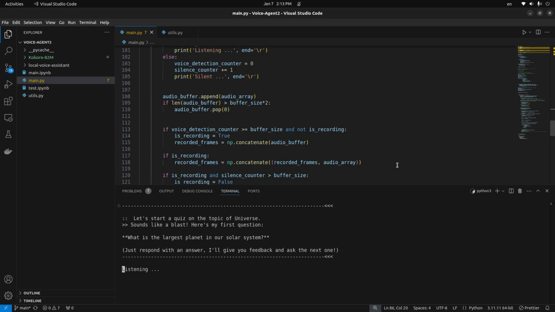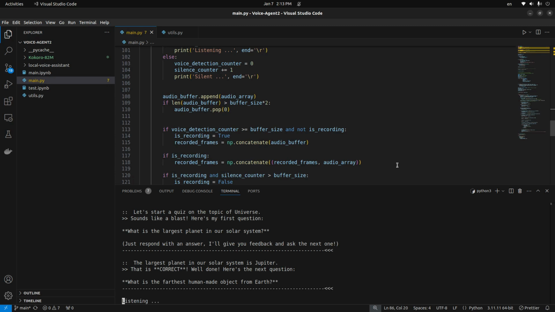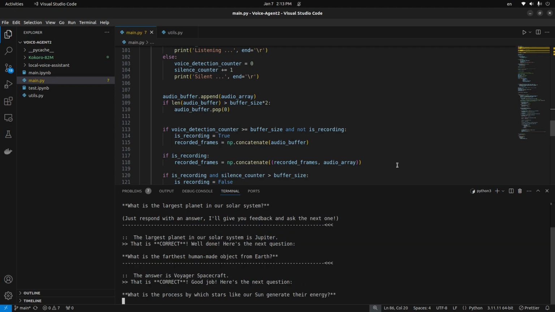The largest planet in our solar system is Jupiter. That is correct. Well done. Here's the next question. What is the farthest human-made object from Earth? The answer is Voyager spacecraft. That is correct. Good job.